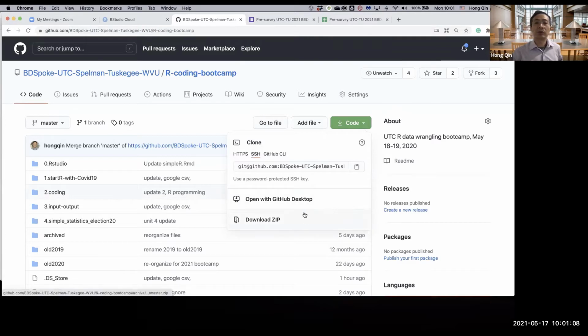There you have two options, open with GitHub Desktop or using this file. In fact, if you are familiar with Git, you can also use the command line, but we are going to skip that. So the easiest way is just to download everything in a zip file. If you have GitHub Desktop, you can also do that. And this is a public GitHub.